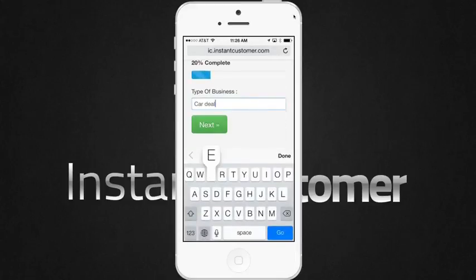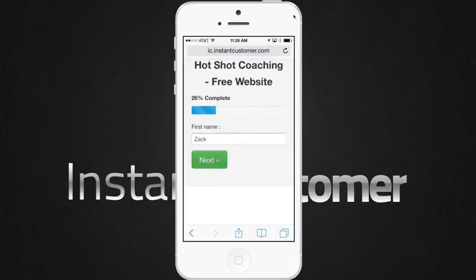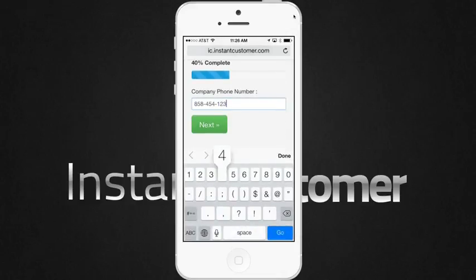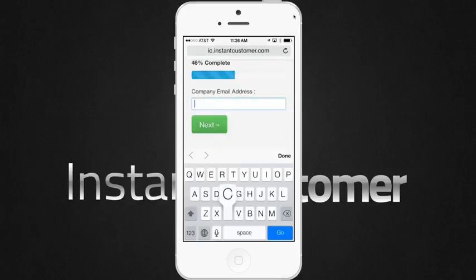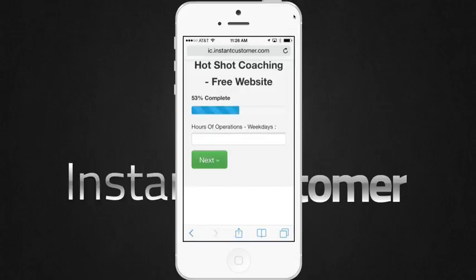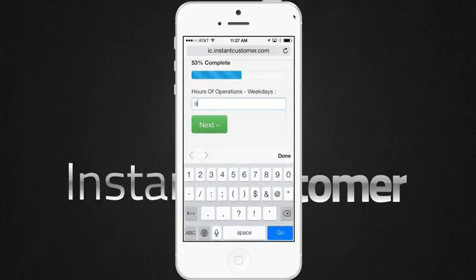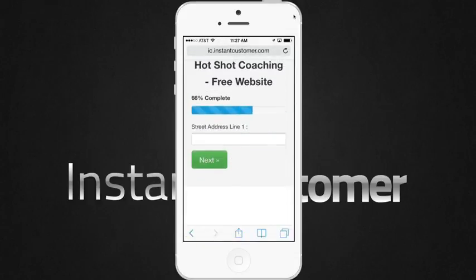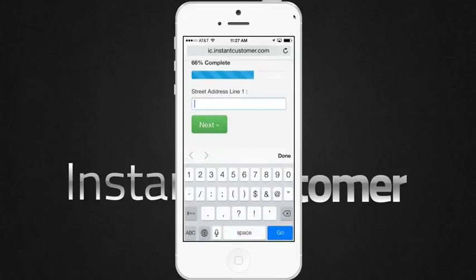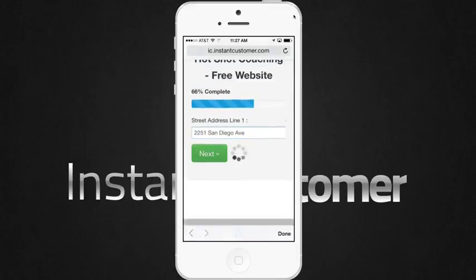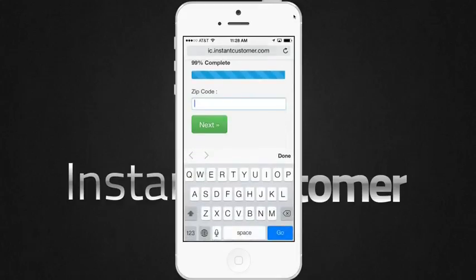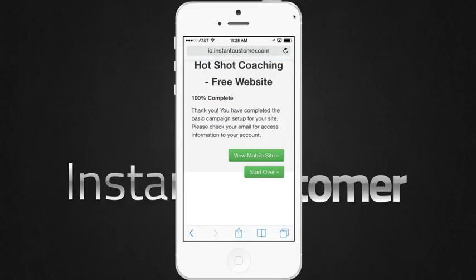Type of business. Confirming my first name. It's confirming the last name. We go ahead and put in a company phone number, an email address, the hours of operation for our business, and then our address so people can find us easily. And when everything's done, I get a confirmation page saying that I've completed everything.